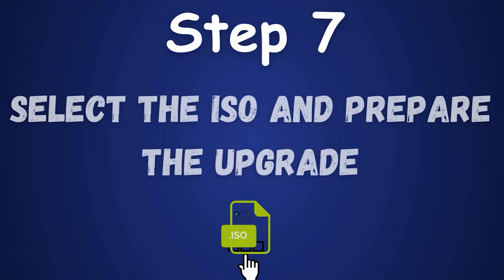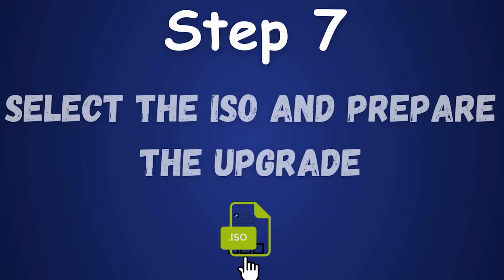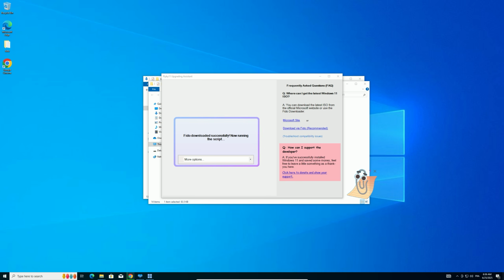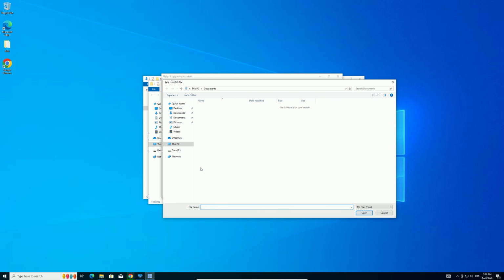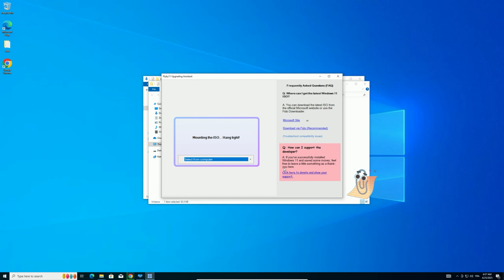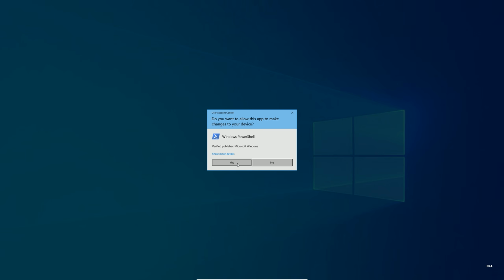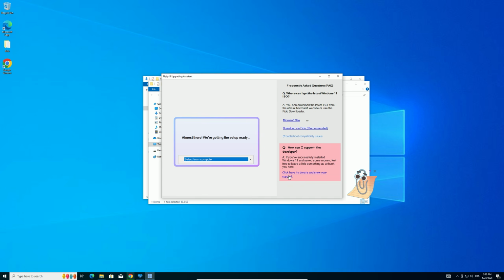Step 7. Select the ISO and prepare the upgrade. Once the ISO's downloaded, return to Flyby 11. Click More Options, then select From Computer. Navigate to your Downloads folder, select the Windows 11 ISO, and click OK. It'll take a few seconds to process. If a PowerShell warning appears, click Yes.